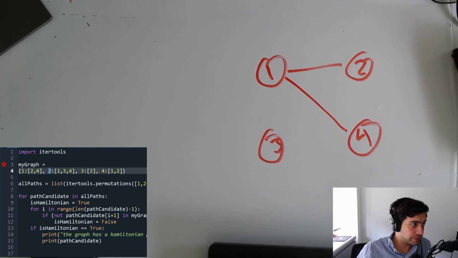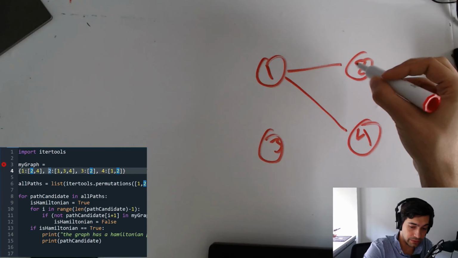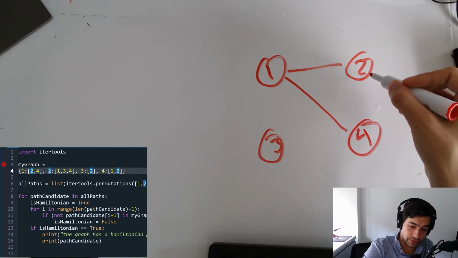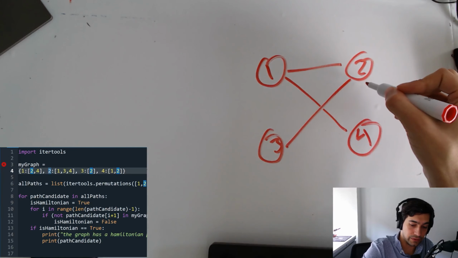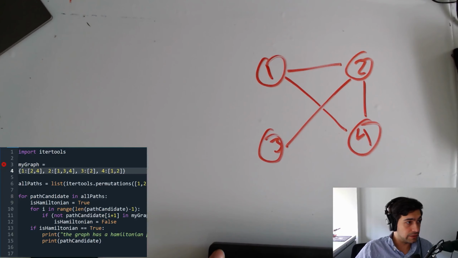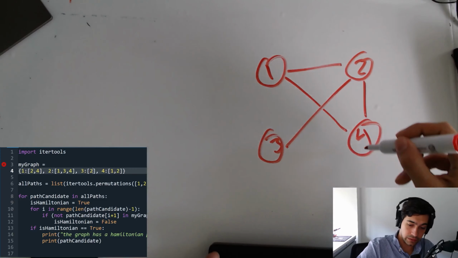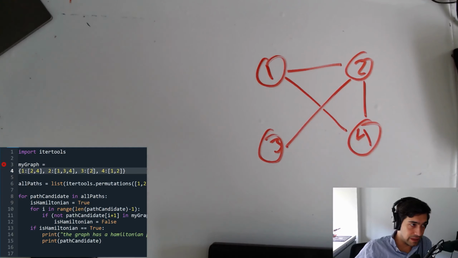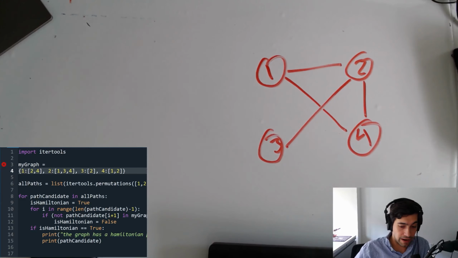Similarly, for node 2, there's an edge between node 2 and 1, 3, and 4. There's an edge between node 2 and 1, an edge between node 2 and 3, and an edge between node 2 and 4. Node 3 has an edge between 3 and 2. Already got that. And 4 between 1 and 2. So this is the drawing representation of the graph described by this adjacency list.